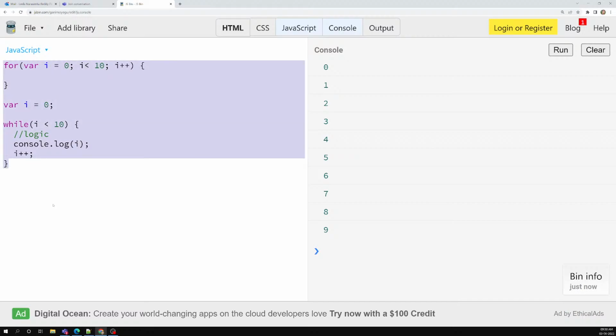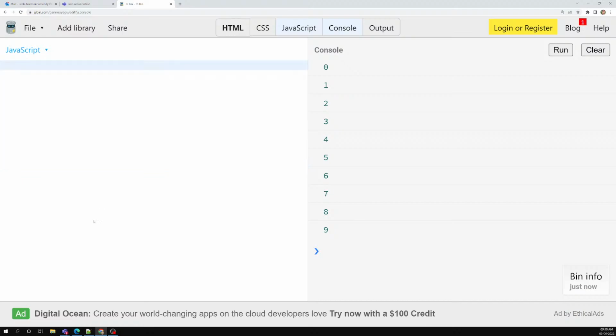Now next comes another one, the do while loop. So we have learned about the for loop, while loop and do while loop. What is the use of this do while loop? Let's try to implement. Let's say i is equal to 10. Now I want to write in such a way that while i is less than 9, console.log i. So I am printing like this.